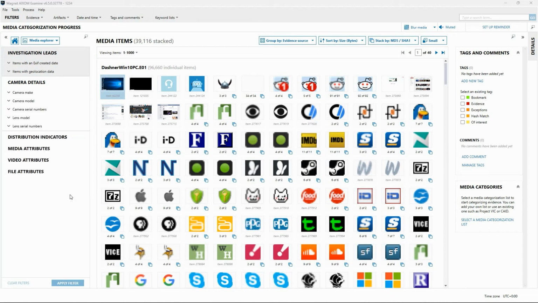Now, the first set of features to look at are the different drop-down menus at the top of the Media Items pane. These affect the grouping, sorting, and the overall display characteristics of the Media Explorer items. We can use the Group By drop-down menu to select the grouping of the media items. For instance, by default, we're using the evidence source as our grouping. Next to that is a Sort By drop-down menu, which allows us to sort the media items based on any of the characteristics listed.